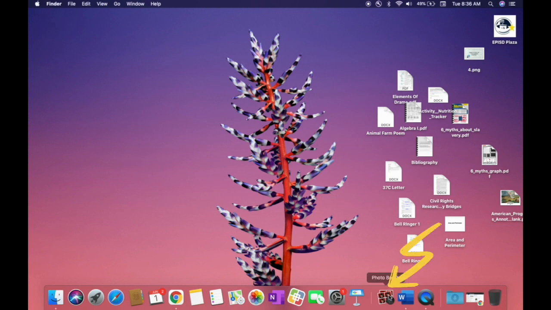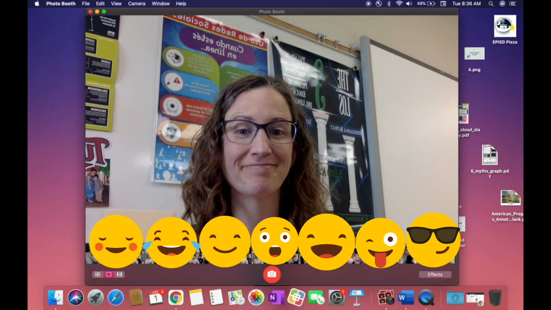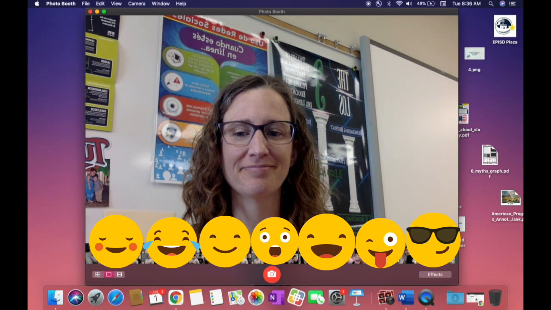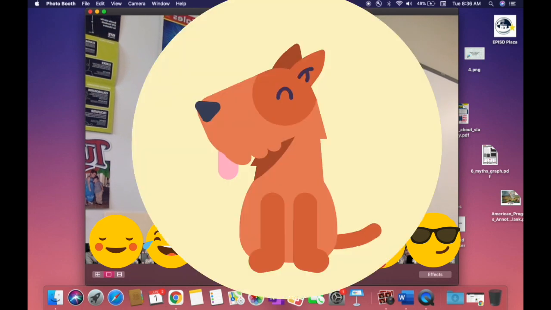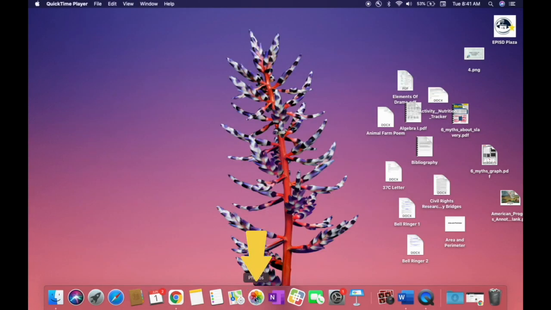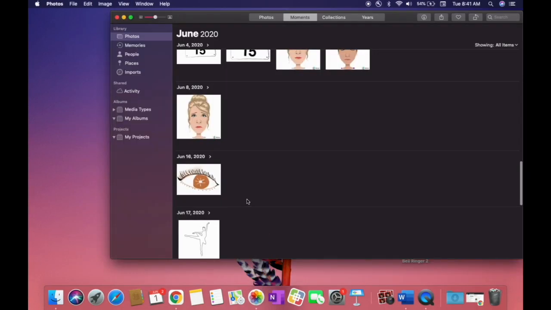Next, I'll clean up Photo Booth. I've taken lots of photos in Photo Booth to hand in work over the course of the year. You can see my photos and videos lined up at the bottom of my screen. I'll click on each photo and video to delete them from my computer. There we go.